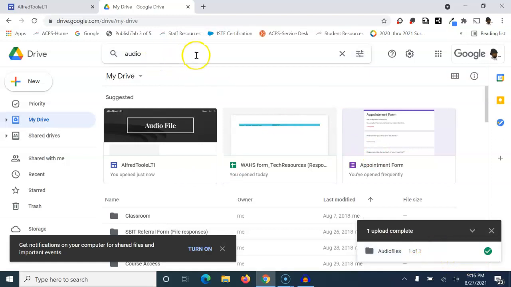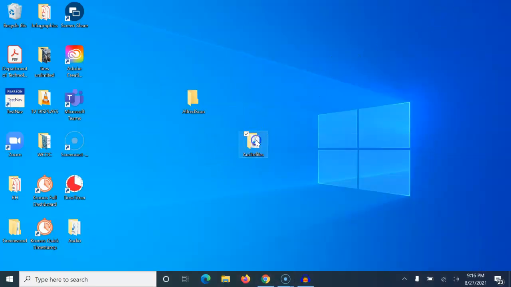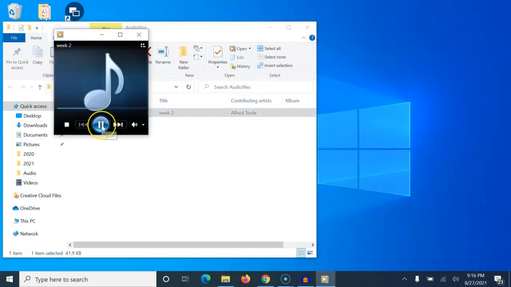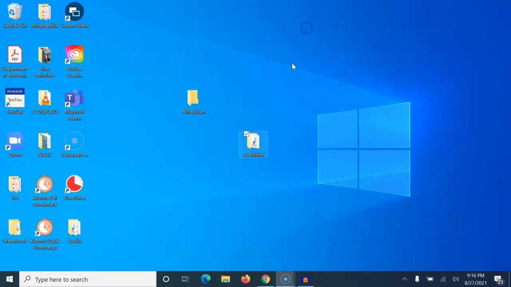All right, so one of the things I forgot to mention that you should do is check your audio file to make sure it actually plays. So I'm going to left click, here's the file, and this is the audio check, and it does play, so we're good there. All right, and it is an MP3.